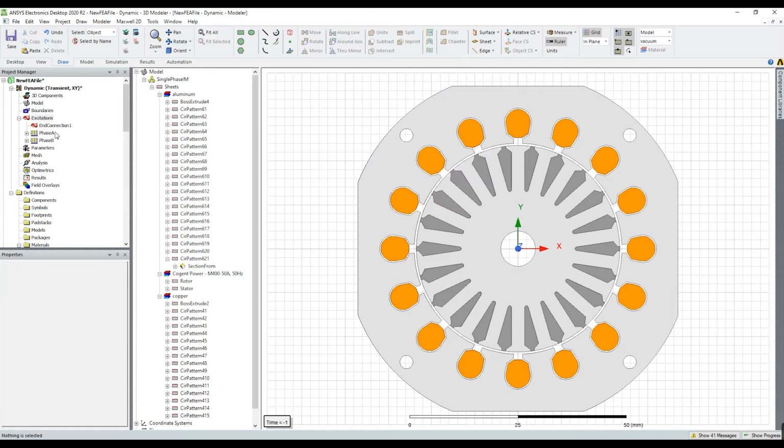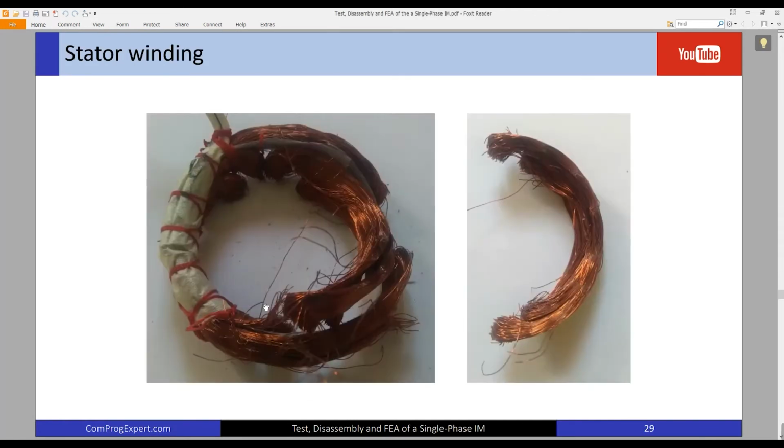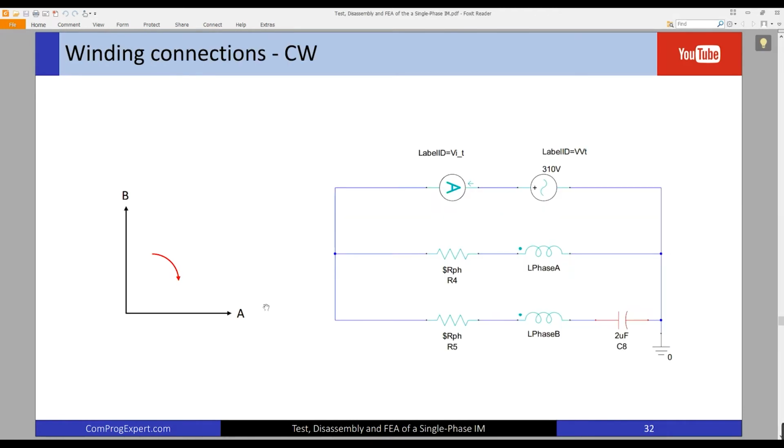For excitation of the stator windings, we should create an external circuit. We have two coils, and these are the circuit connections. This is phase A, phase B, and we have a supply voltage here. The capacitor is in series with one of the windings. Here it is in series with phase B. And because these two coils are identical, we can also place it in series with phase A.